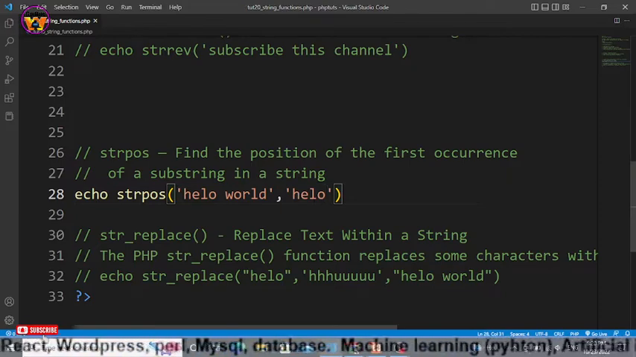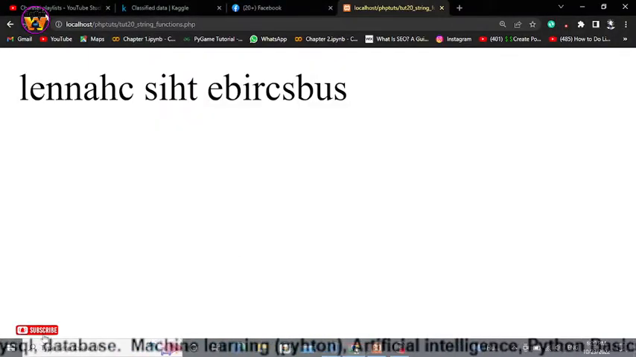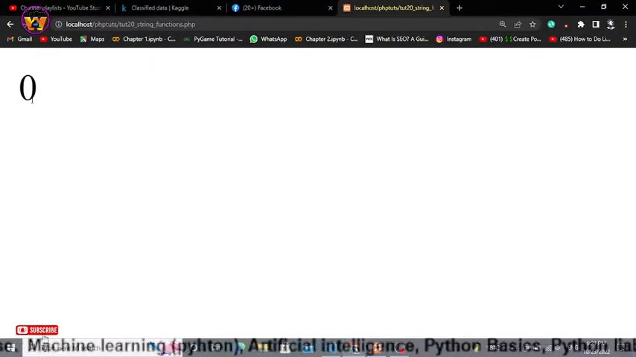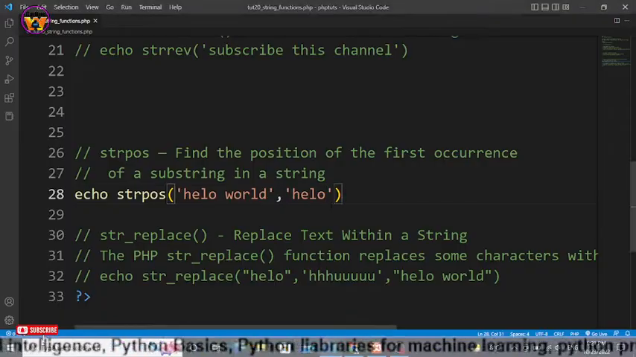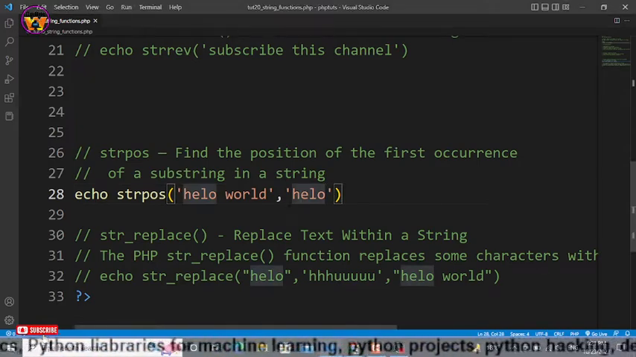Now listen to me very carefully. It will return an integer type value. So let me show you. As you can see here, 0. Listen to me very carefully. The first character of hello is located at index 0.